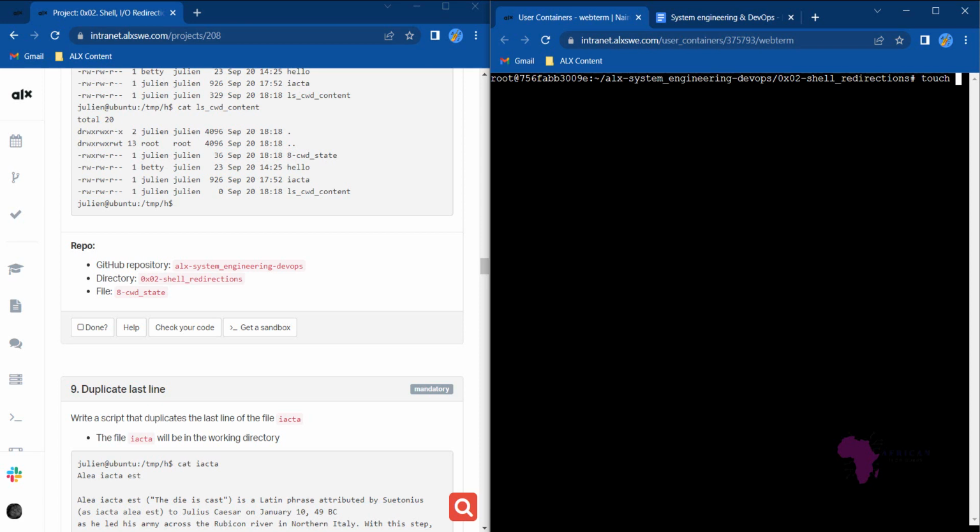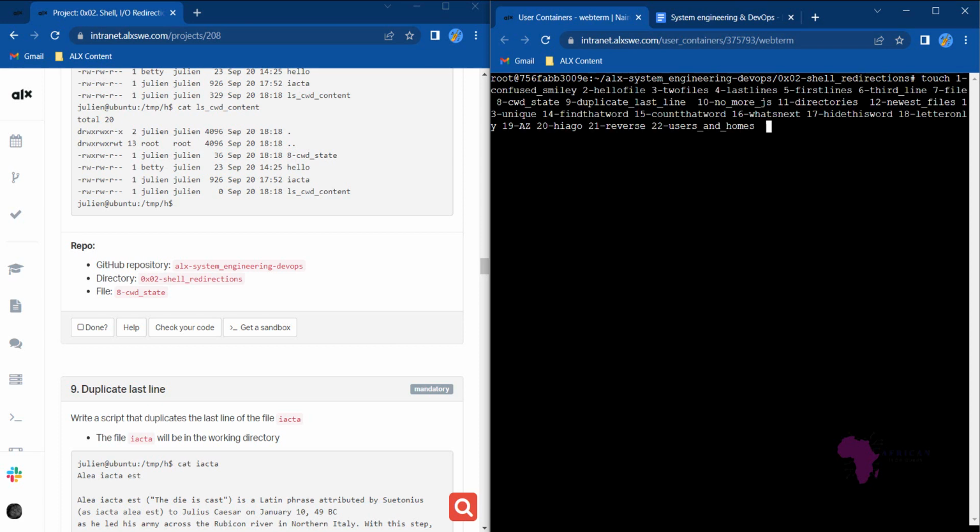Touch is another way you can use to create files. I will just paste all the file names that I had earlier copied into a notepad, all of them from the second one to the last one, which are mandatory tasks. Control Shift V will paste all of them. It will paste everything there, and then I will press enter.